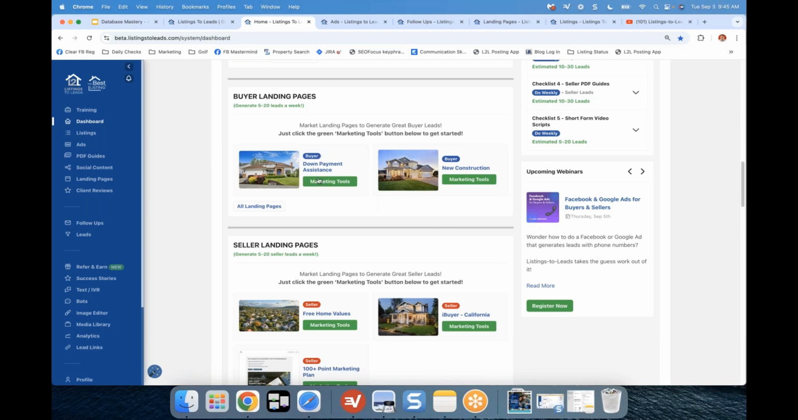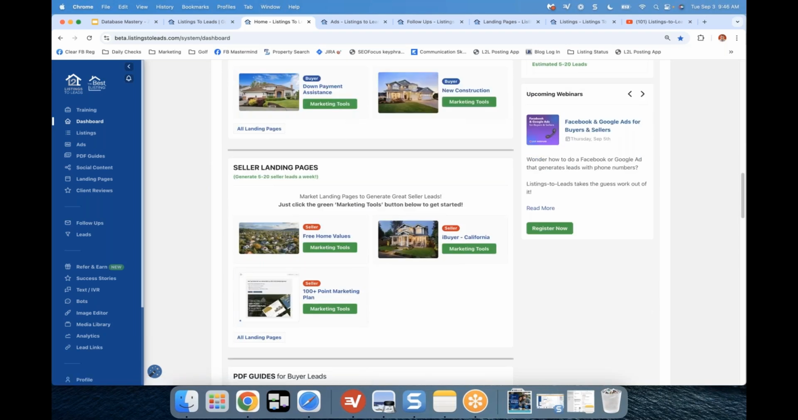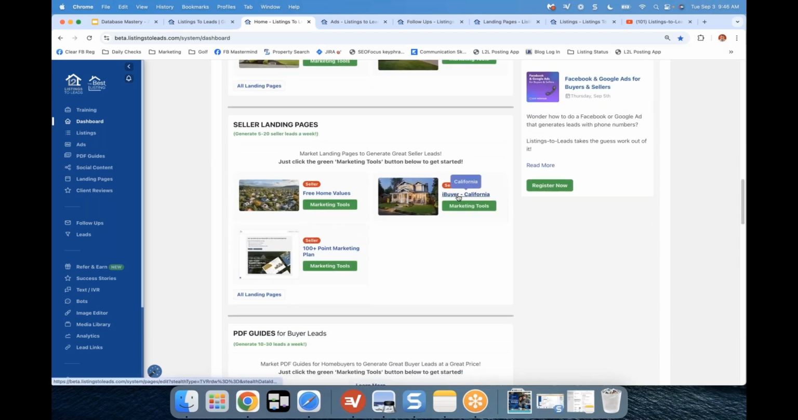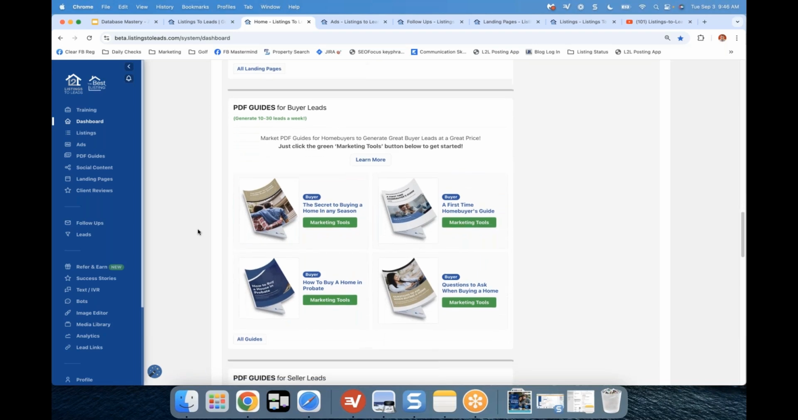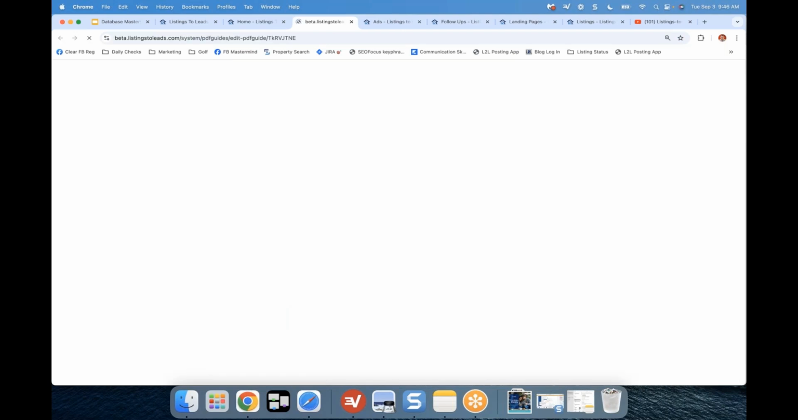So get the emails for the down payment assistance scheduled for tomorrow, for Thursday, and for your buyer leads. Get the iBuyer email scheduled for your seller leads on Thursday. And then the last email will be for a PDF guide. Great value. These are some great emails as well. Every week we alternate from a buyer guide to a seller guide. So this week we're doing buyer guides, and the buyer guide we're doing is the secret to buying a home in any season. I'm going to click marketing tools.